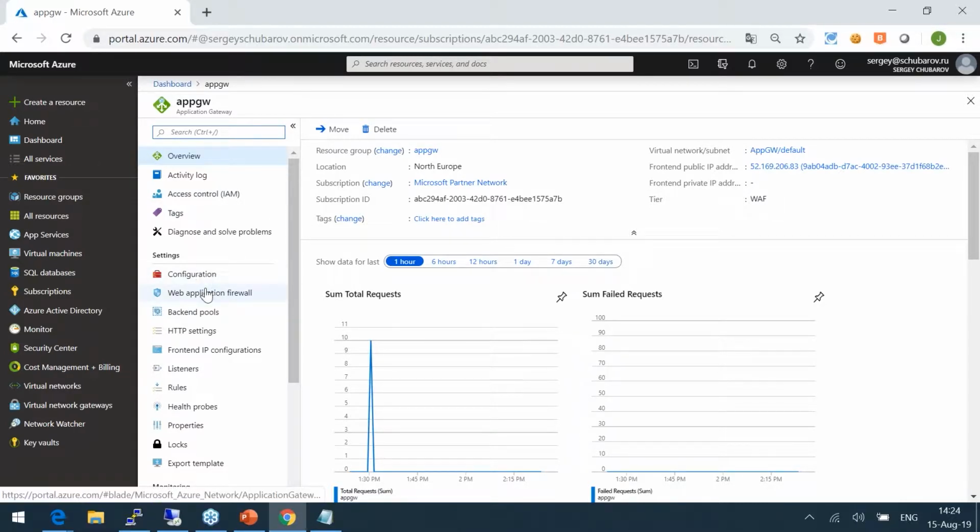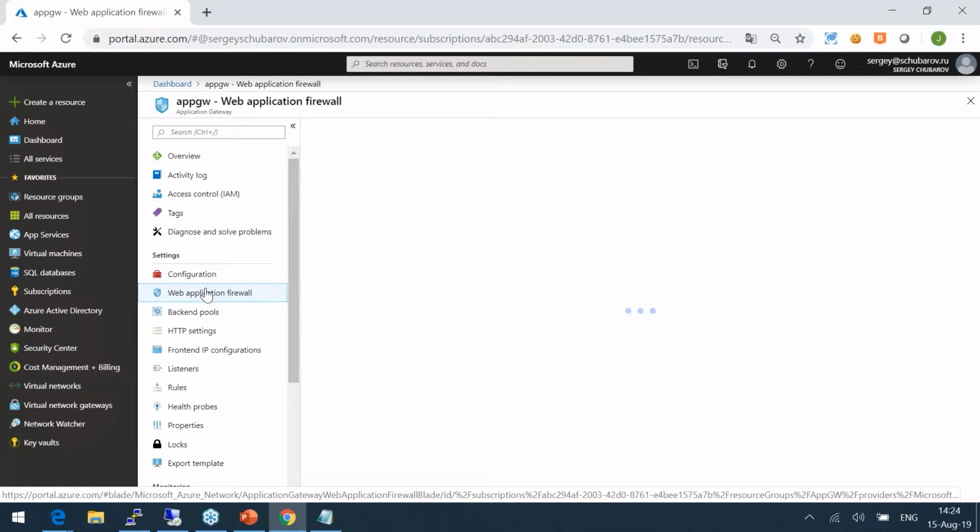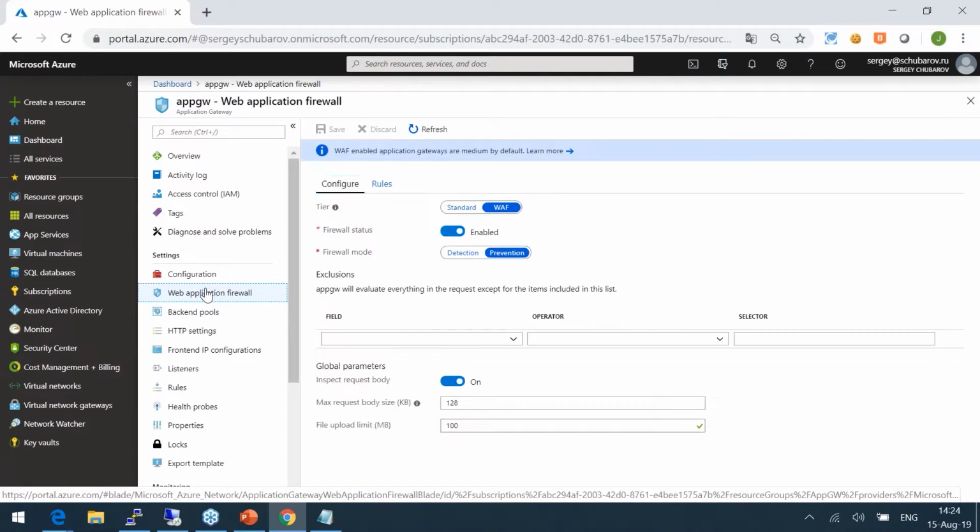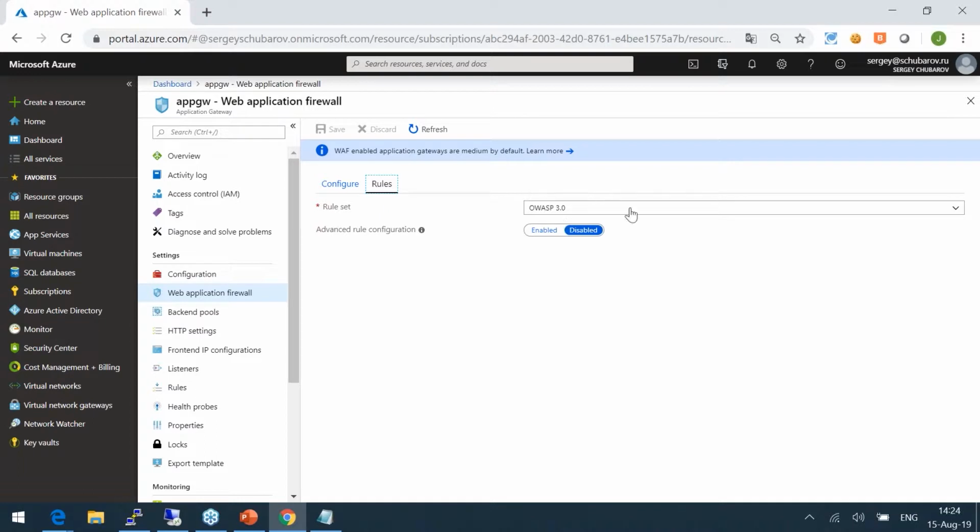When you configure Web Application Firewall, you just enable the firewall status. I set prevention, so I want the firewall to prevent this type of attack. In the firewall, I have some built-in rules. These rules are from OWASP, an organization that closely works with web application security and gives lots of recommendations. So Microsoft uses their rules.